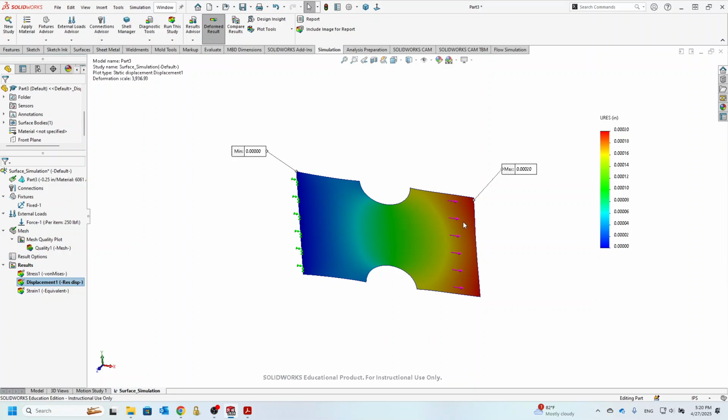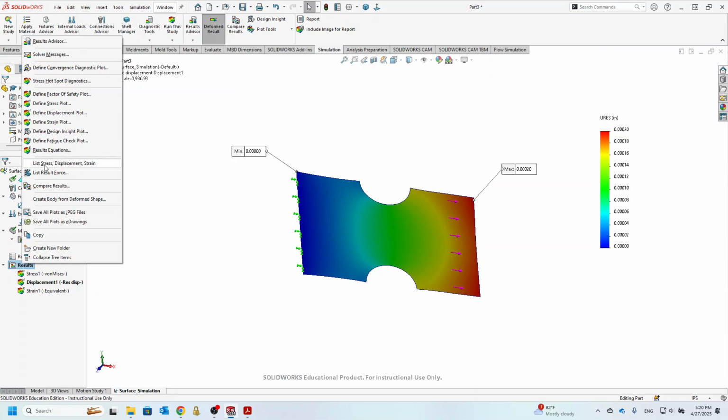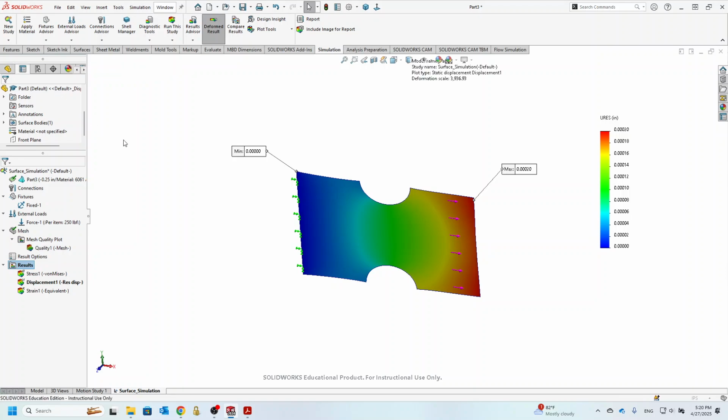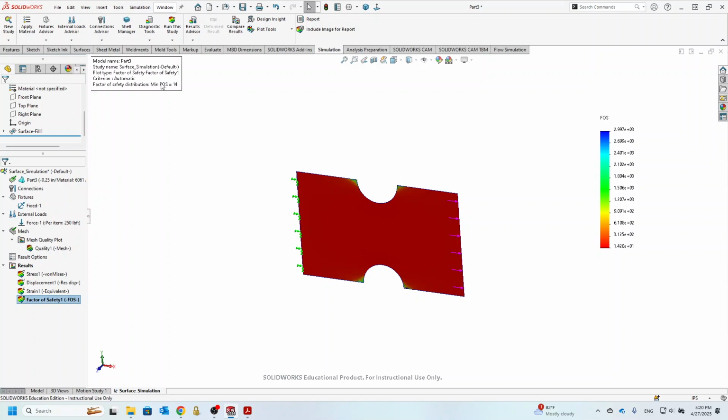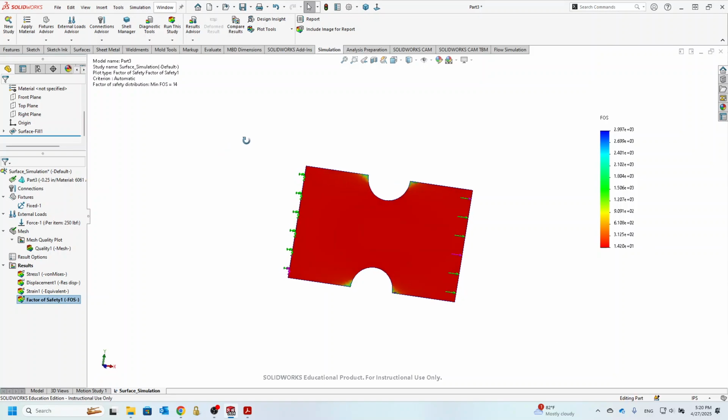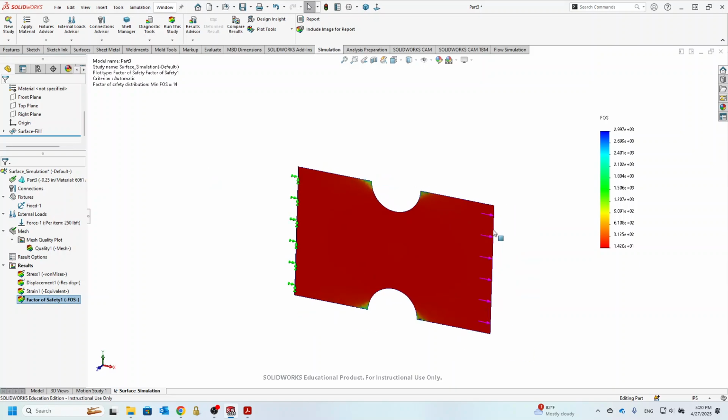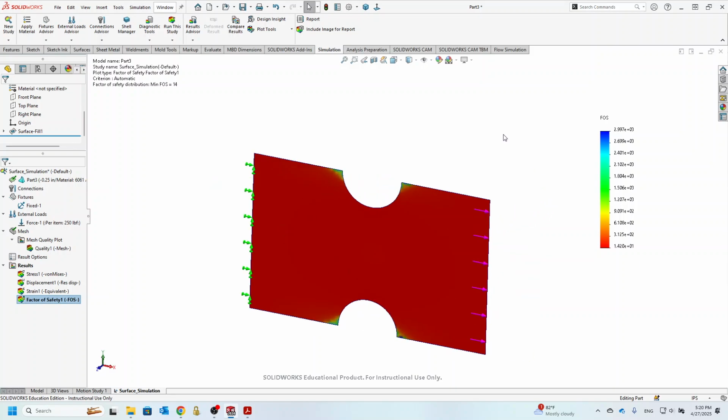How about factor of safety and minimum factor of safety? So right click on results and go to factor of safety plot and create the factor of safety, which shows the minimum factor of safety is 14 for this problem. I hope it helps to understand surface modeling versus static simulation. Thank you.